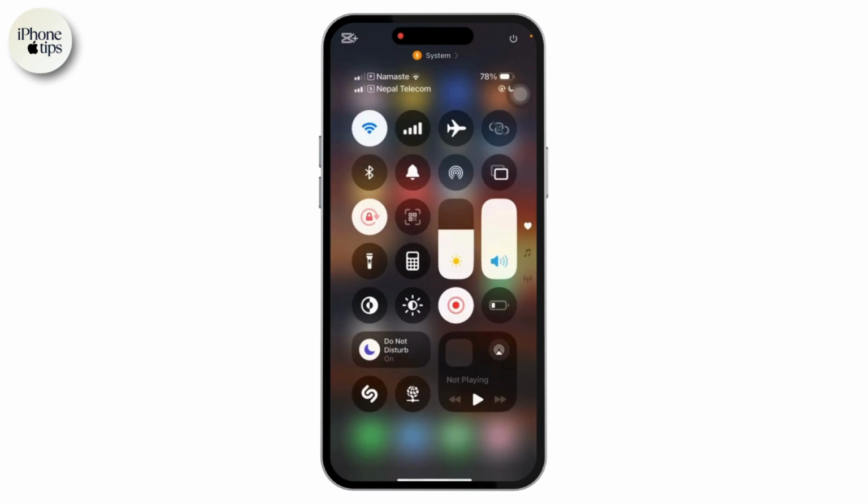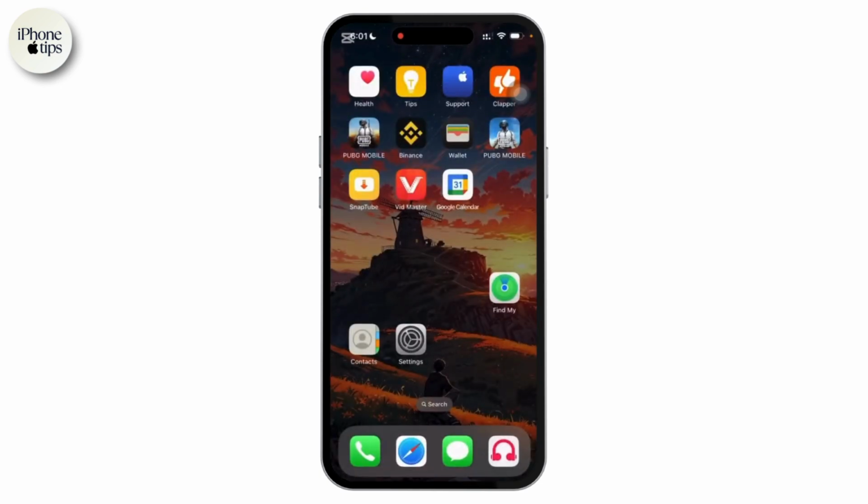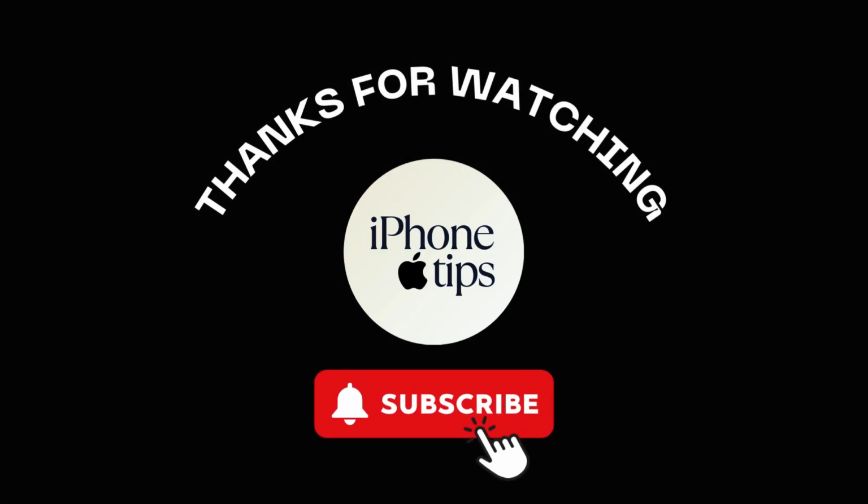And that's it. With these simple steps, you can turn off AirPlay on your iPhone and control when and how it connects to nearby devices.